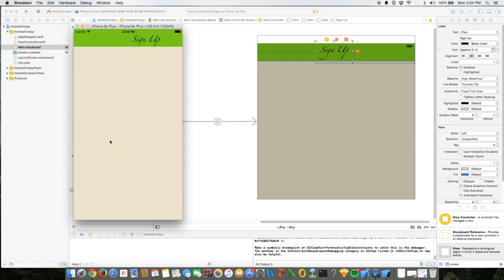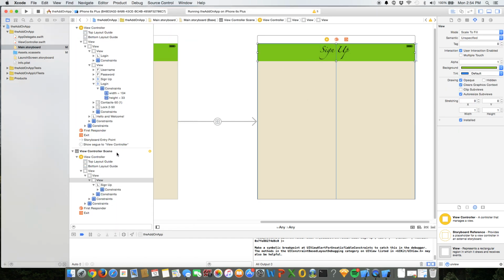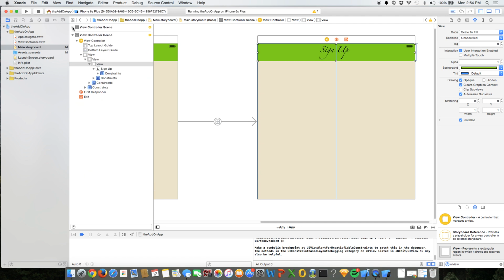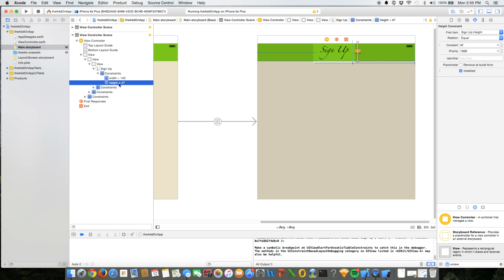Sign up. Hey, not working. Not working. Why is this? Okay, what do we have in here? So it's the main one. And this one, the sign up button, has some constraints. A width and a height.